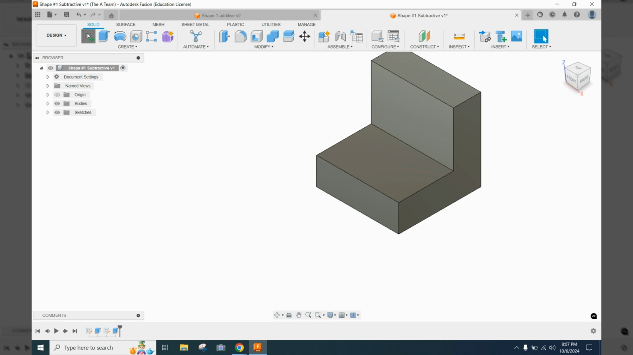You can see this shape taking shape, starting to look like our example we're trying to draw. So we're going to create a sketch one more time. This time we want to sketch on this face here.